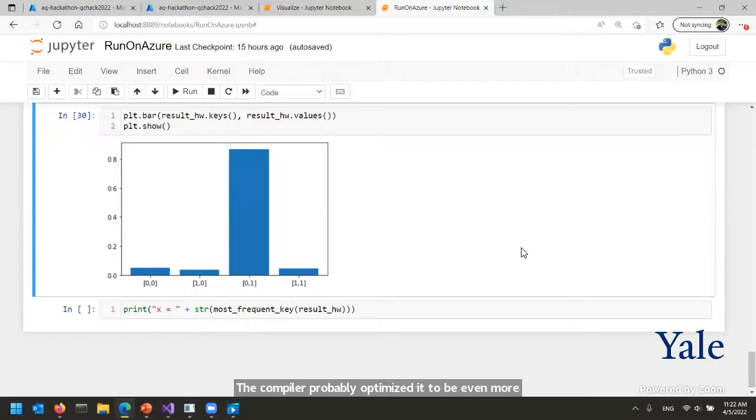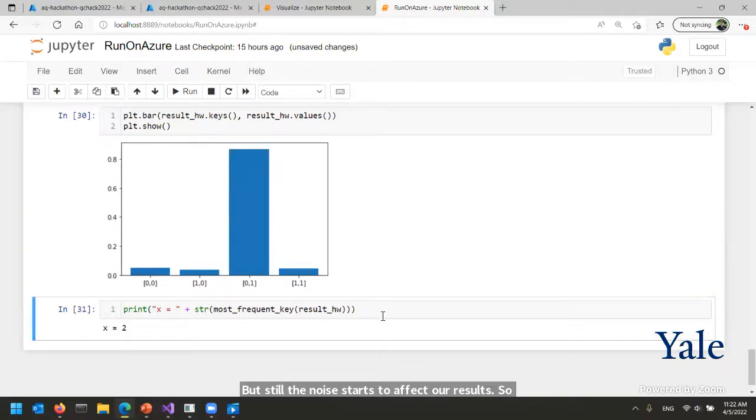But still, the noise starts to affect our results. So this is something you have to keep in mind. You cannot experiment with circuits that are too deep. Otherwise, you won't get a useful result. It's going to be taken over by noise. But here we still got our result. We confirmed that 2 + 2 = 4. But most importantly, we did this using Azure Quantum and IonQ device.